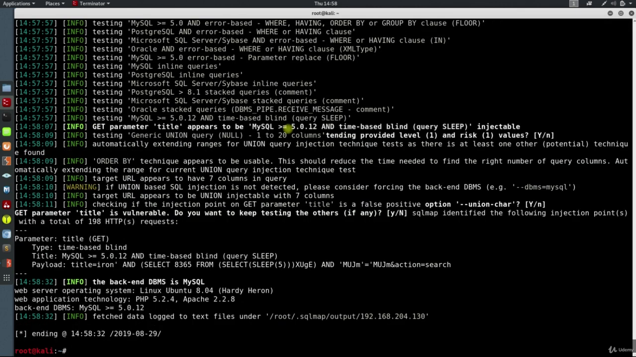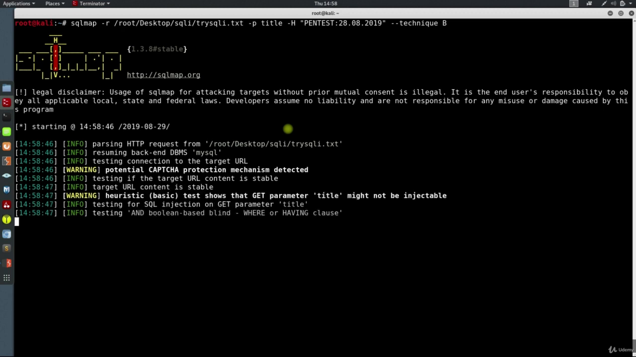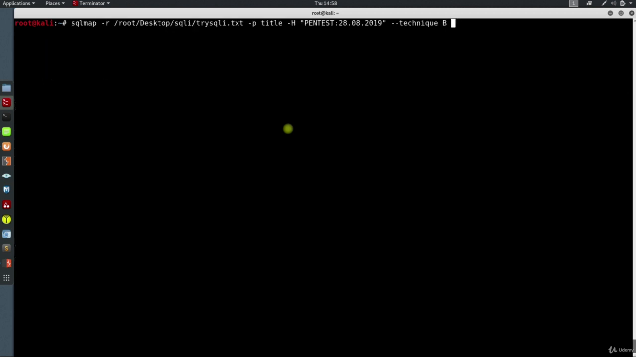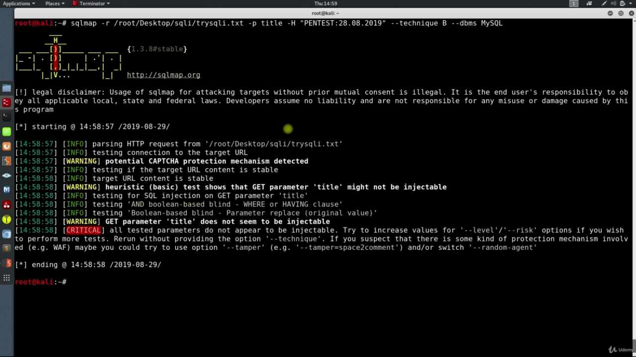Okay, again, this can always happen to you. Now, directly I'm going to point to the Boolean-based injection. B is for Boolean-based. It executes, but nothing is found. So maybe providing the DBMS can help. But nothing is found. Oh no, I'm getting nervous.